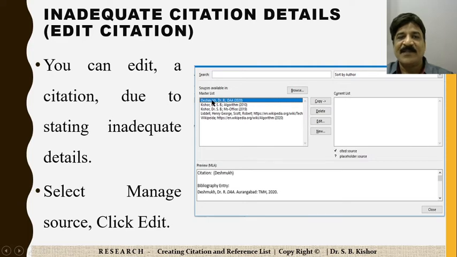Okay, so select any one of the citations and then simply click on edit. Then specify other details. That is the basic idea of editing a citation.